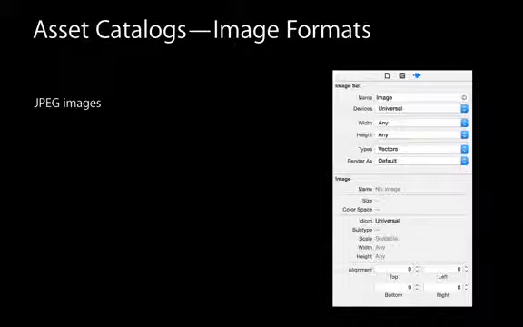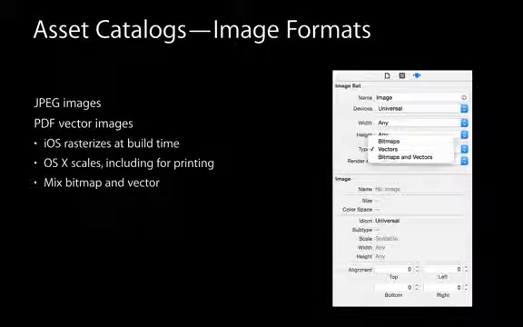Some of you love your JPEG images. This can be really handy when you have resources that might be large and compress better with JPEG than they do with PNG. So you can save space in your application, and that's great. Second is PDF vector images, and these are great as well.